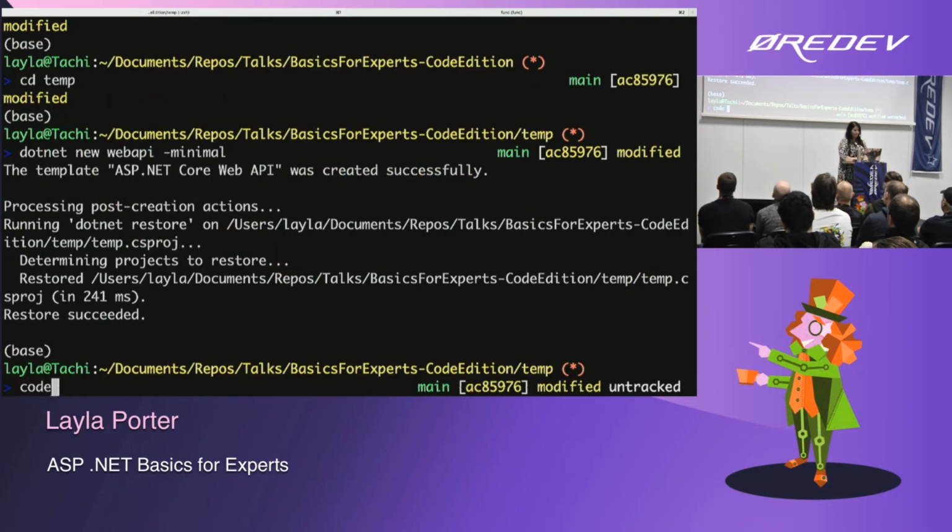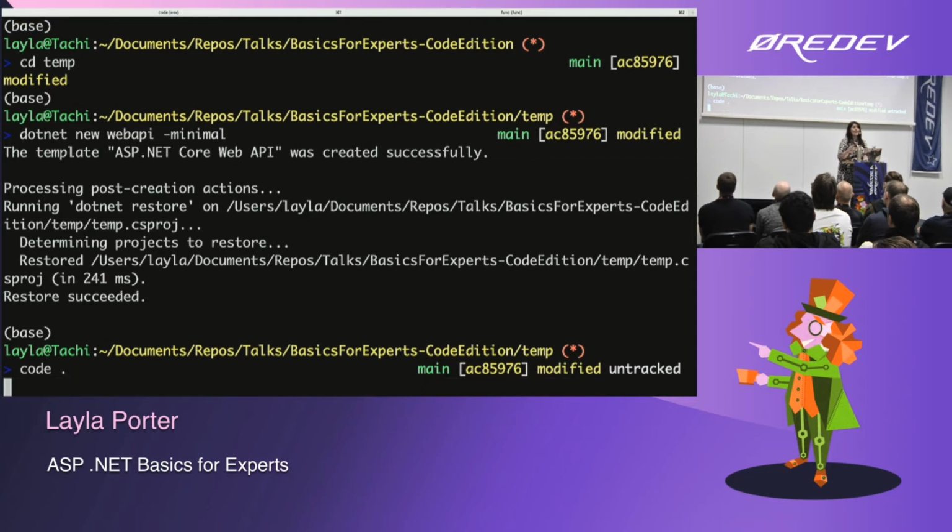And then if we open that, we can have a quick look at what we get now and why I was horrified when I first started with .NET 6.